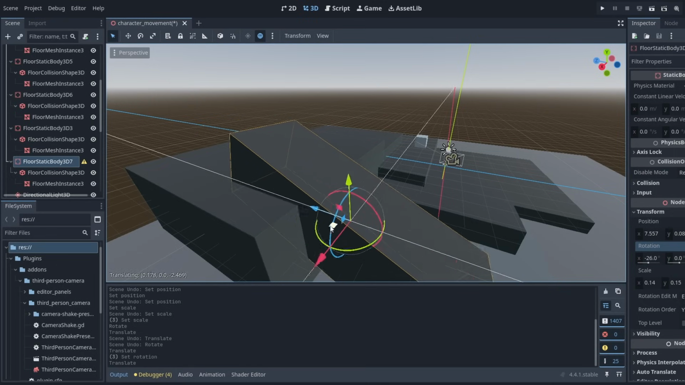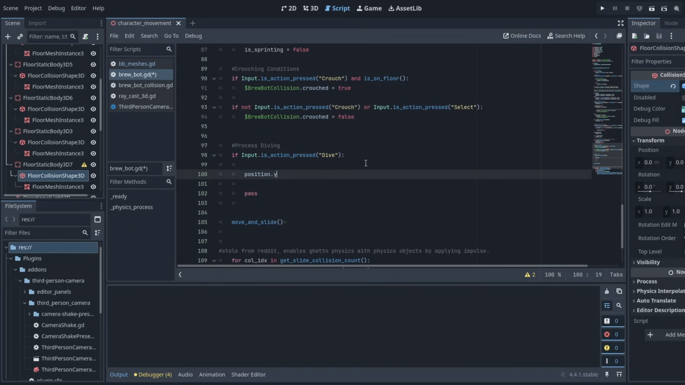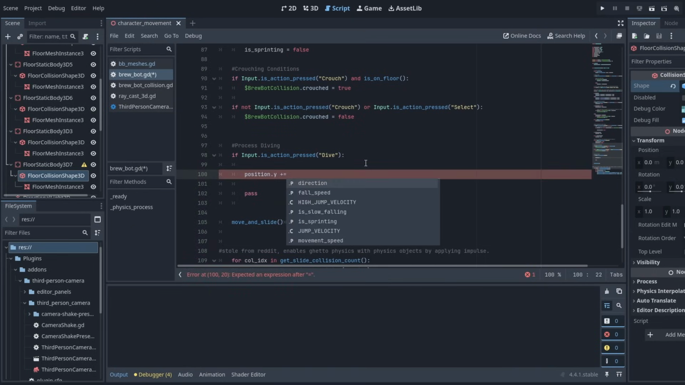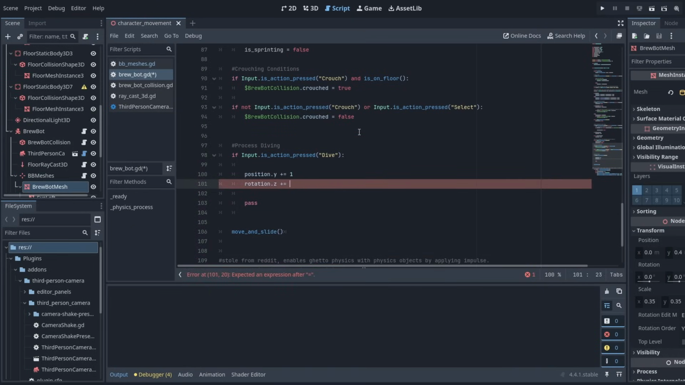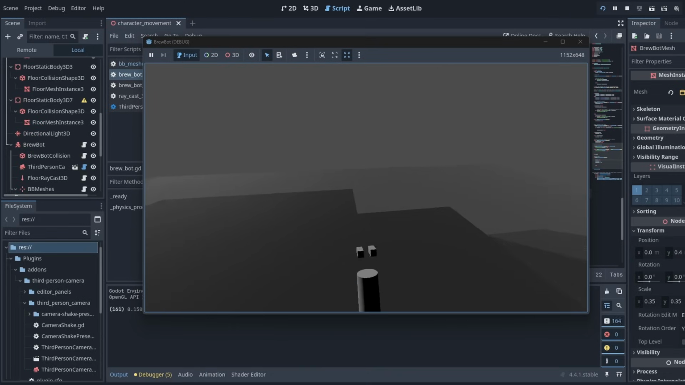So I decided to start by making the level here a little bit better for testing the dive. I figured the first thing I'd do is just try and add some Y position to get him up off the ground, and then add some rotation and see how it goes. Well, I guess that's what I wanted.